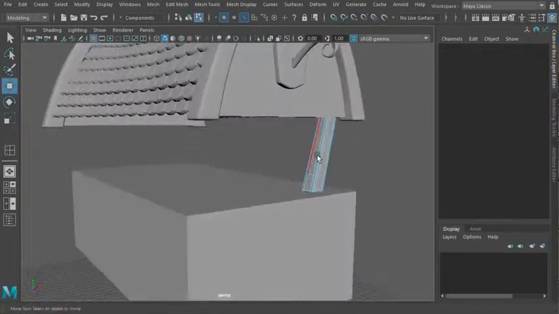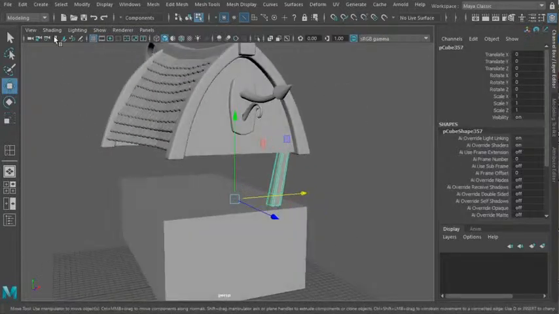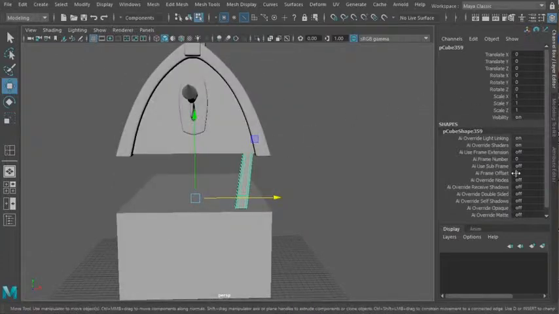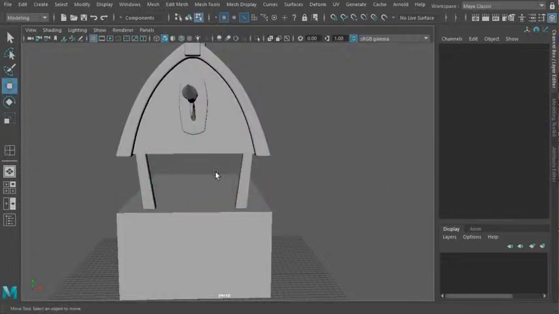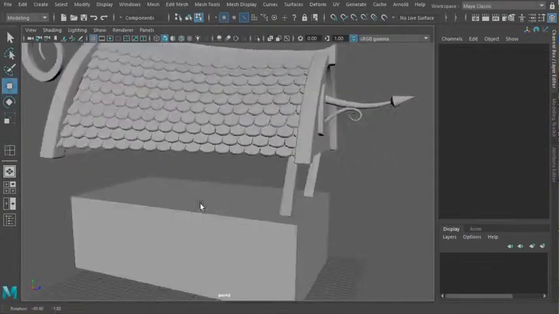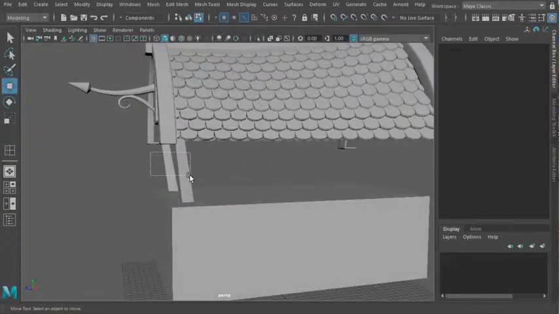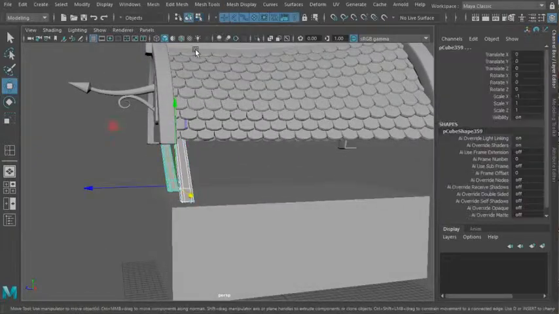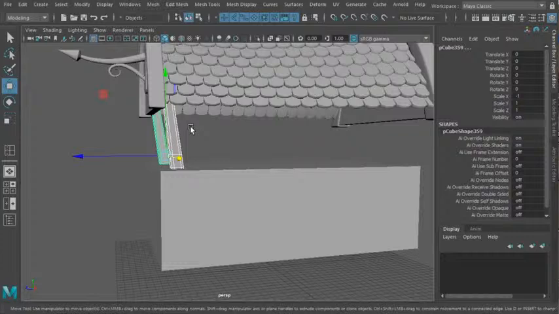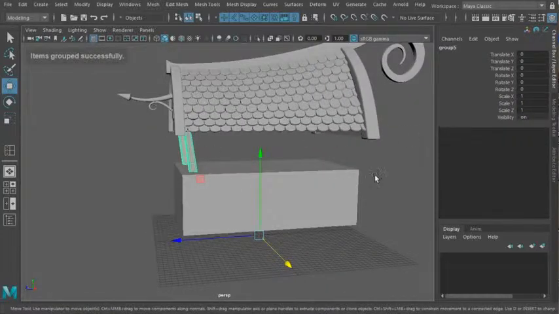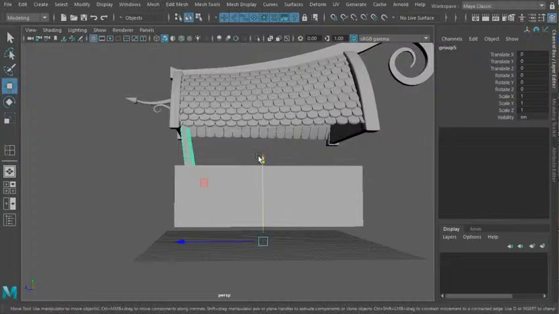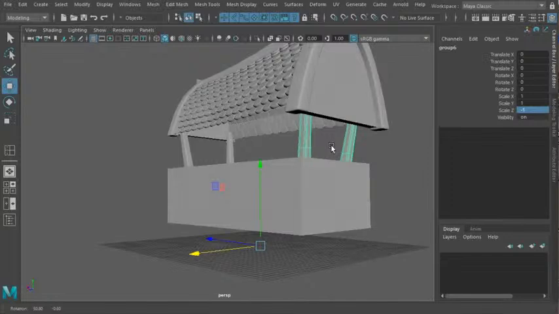Perfect. Okay, so now I can actually make this duplicate, Control D, and then I can go ahead and choose the x-axis scale to be -1, so the duplicate comes to the other side, which is perfect. Okay, now what I can do is select these two guys, and make sure that you're in object mode, and Control G to make a group, and now I can make a duplicate of that, Control D, and I can change this time the z-axis to be -1, so we get those copies coming here.